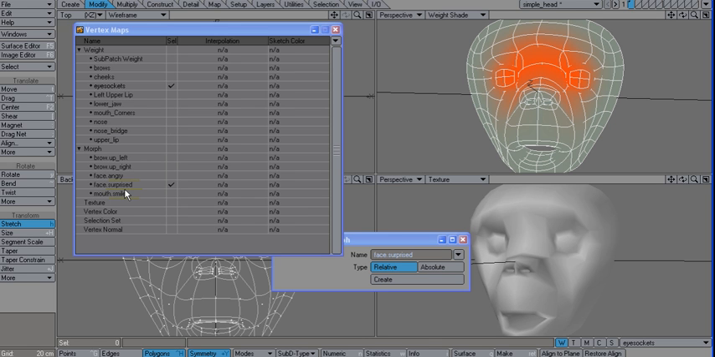So weight maps can be used for things like texturing and masking and things like that, but this is one of the more useful things we can do in Modeler with them. But anyways, good luck with this, and I hope it was useful.